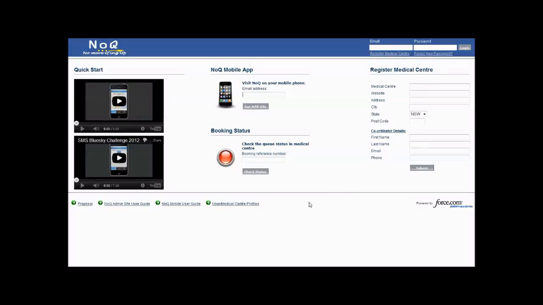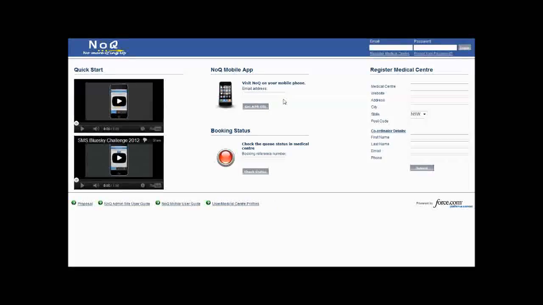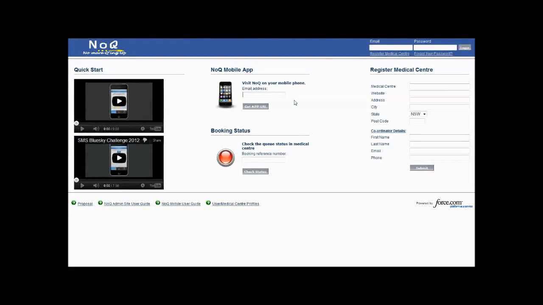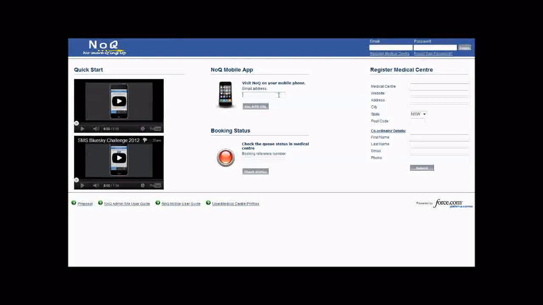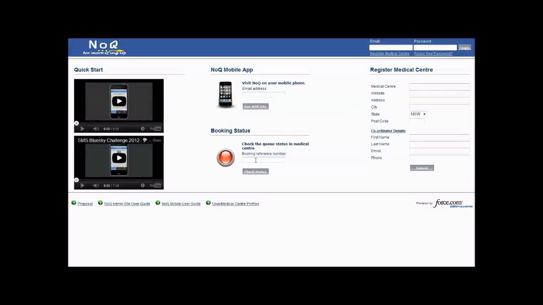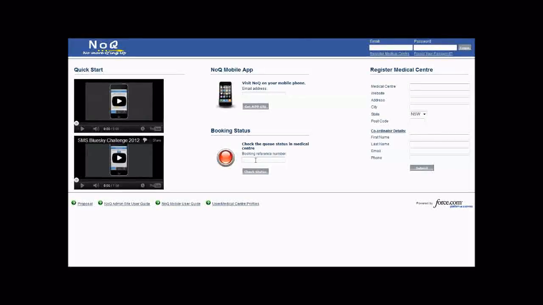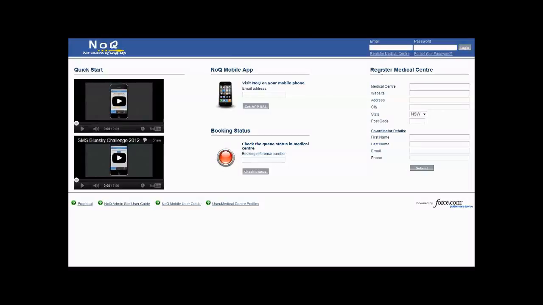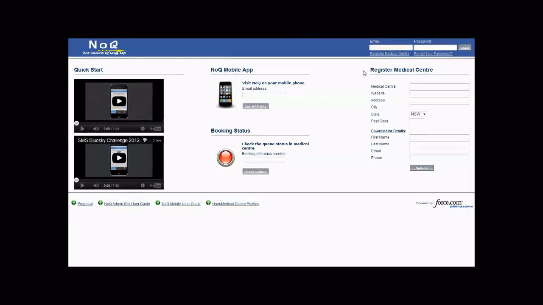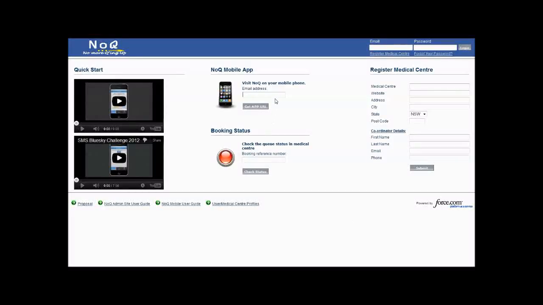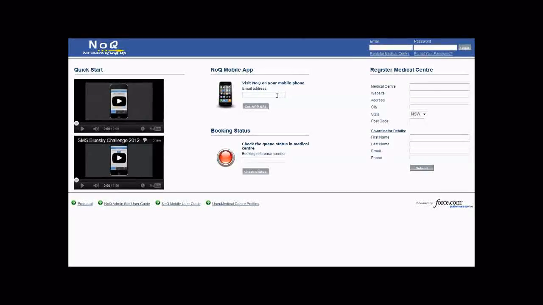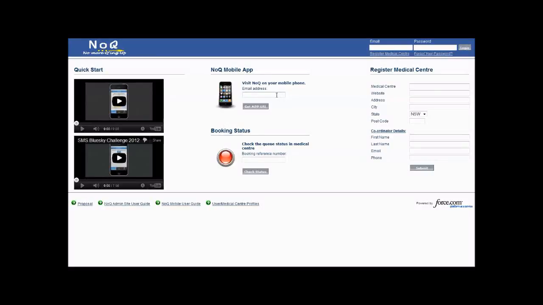On the left side of the screen, you have all the videos to take you through quick demos of the system. On the center of the page, you have two sections. One is to generate your URL for your mobile application, and below that is the booking status checking. On the right side of the home page is the medical center registration form. At the bottom of the page, you have all the quick reference guides and all the information that you need regarding this project.